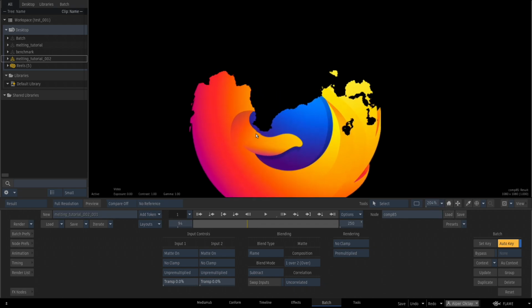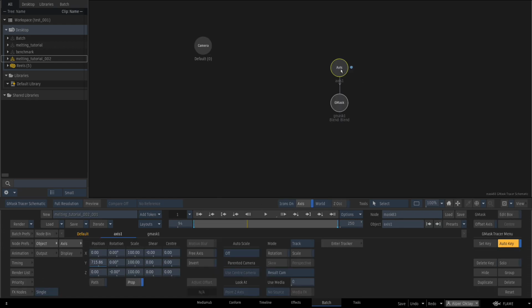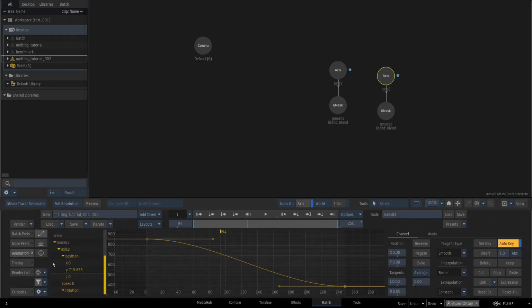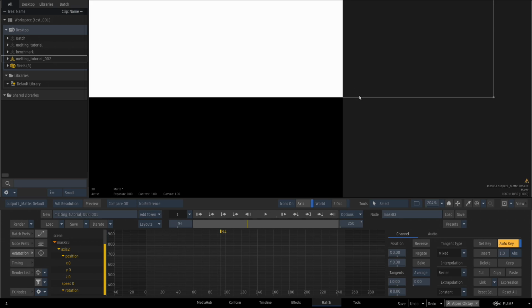This spreading mat, and I want to generate particles from this edge. For this purpose, I will add another GMask. I will duplicate the first one that I created and reset its values. Reset selected. And I will connect it to the first one that I created. Now, if you look at the result, there are 2 masks on top of each other.